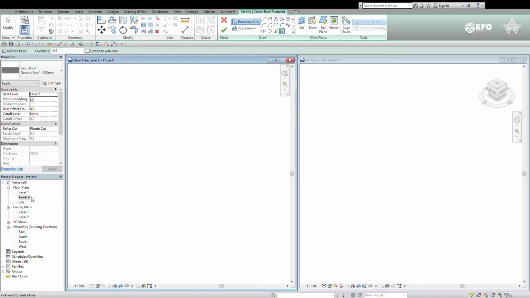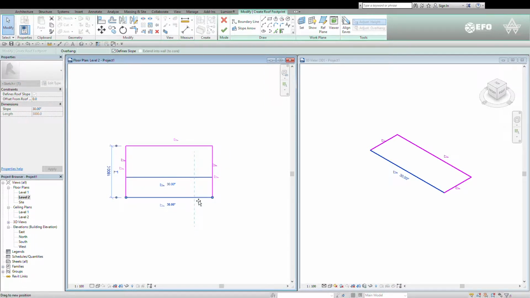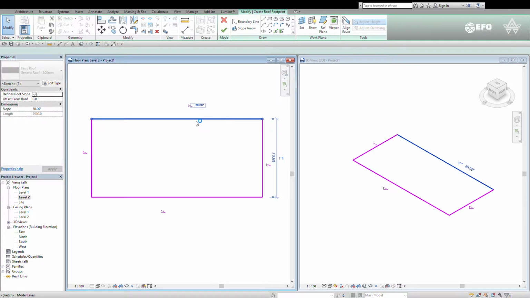Now I've selected the roof command and I'm picking the rectangle tool. I'm just going to draw a rectangle here. Let's expand this a bit. Okay, that's that. When I click on this line, you can see the slope degree is shown and the line is sloped at 30 degrees.